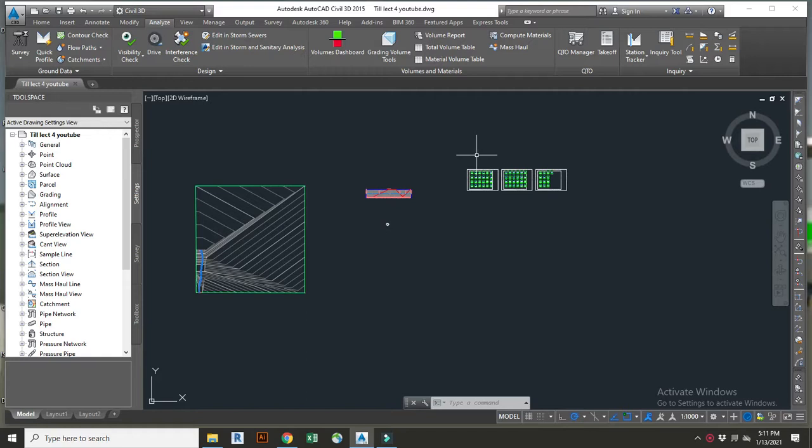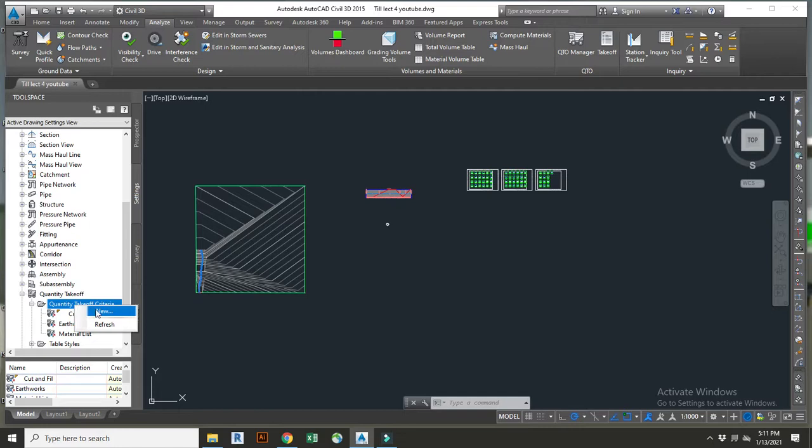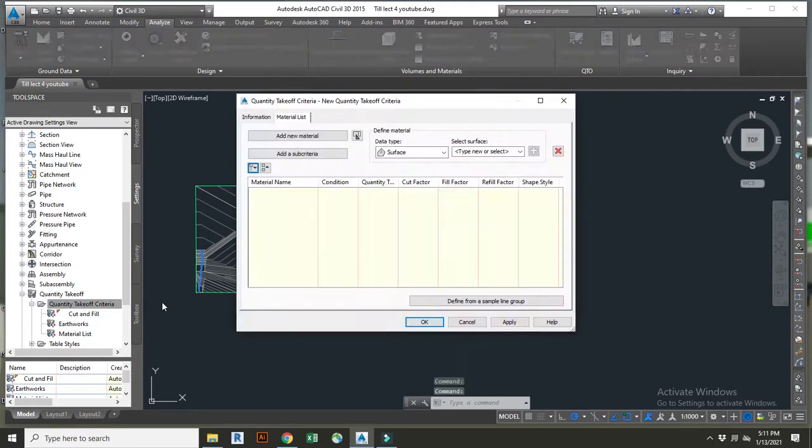So we should start, and first of all we will go to the settings. Here is the option quantity takeoff, with a smart truck behind it, so you should memorize that. We have to go to quantity takeoff criteria. We will click on new, and this box will appear on the screen.